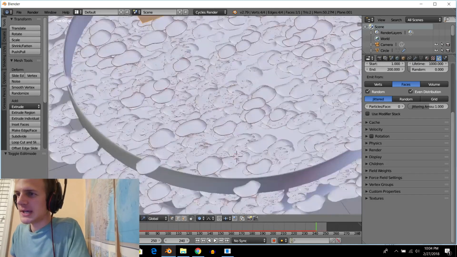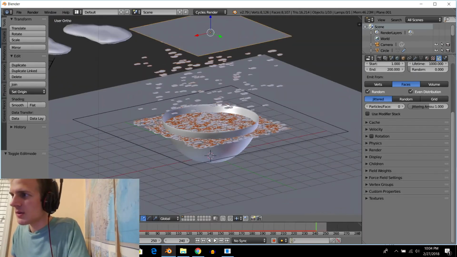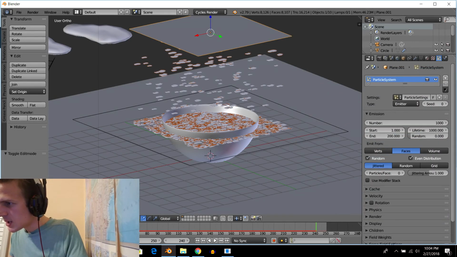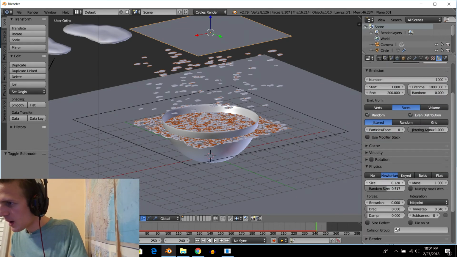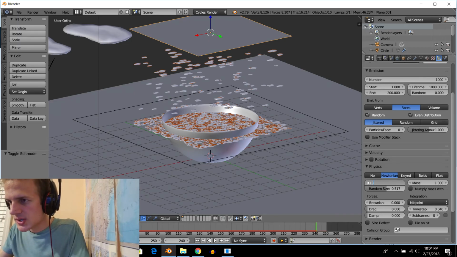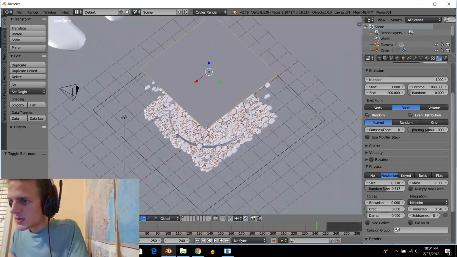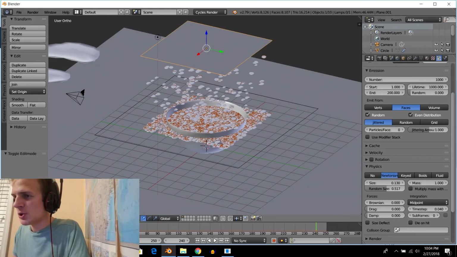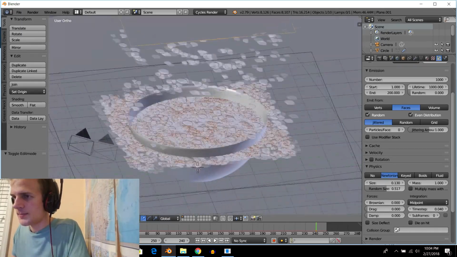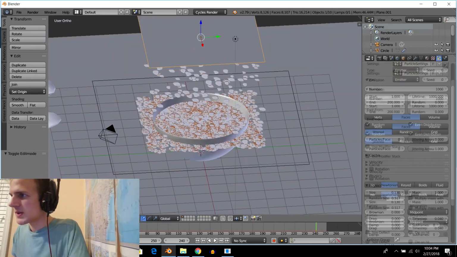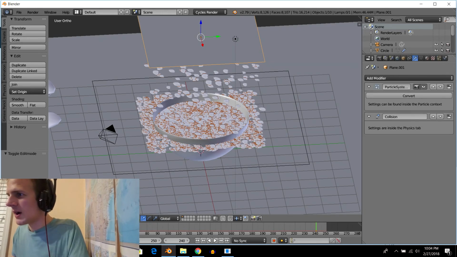So what we're going to do is, I think I do want to take the particle system and go right here under the physics and increase the size just ever so slightly. We do need to edit this a little bit, but let's see what we've got going. So first things first, I'm going to go to this wrench icon.